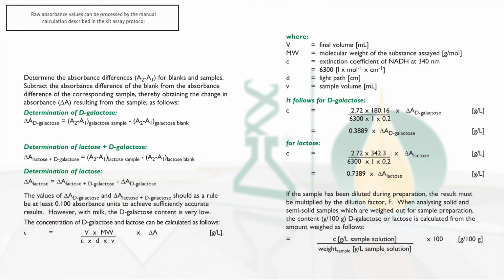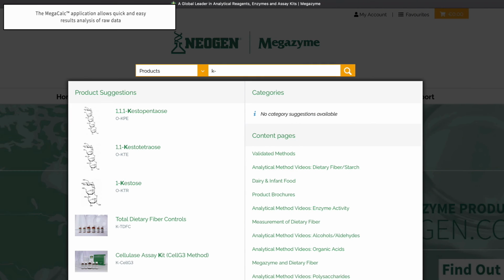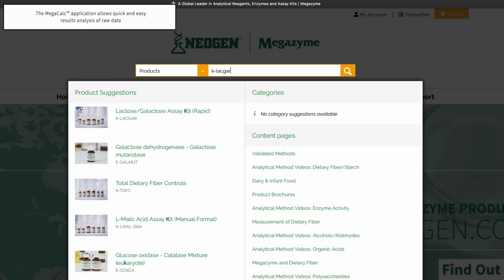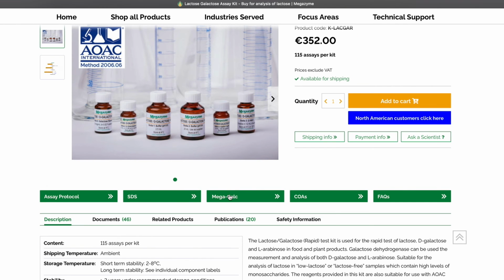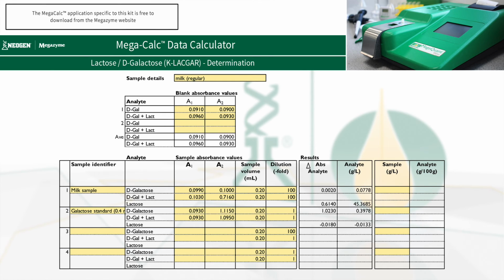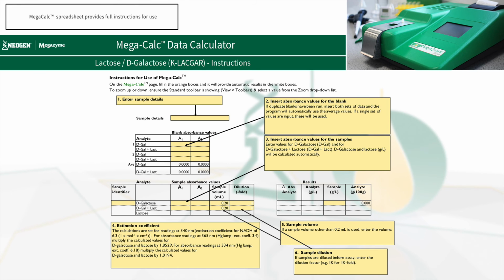In absorbance mode, the results output are raw absorbance values for both blank and samples. Therefore, the calculations of lactose and/or galactose content can be performed manually as described in the calculation section of the kit booklet. Alternatively, we have also developed specific Excel-based MegaCalc applications for each kit of the Megazyme range to allow quick and easy results analysis. Results can be analysed using the MegaCalc application specific to this lactose and galactose assay kit, which is available to download free of charge from the Megazyme website. The MegaCalc spreadsheet provides full instructions for use.